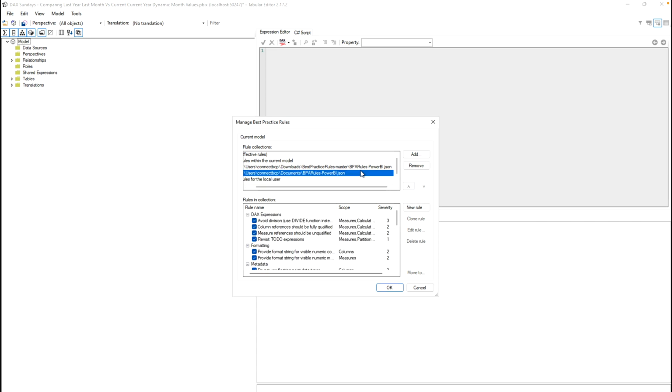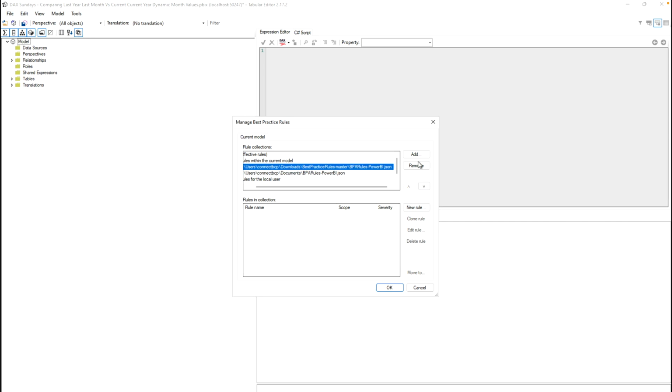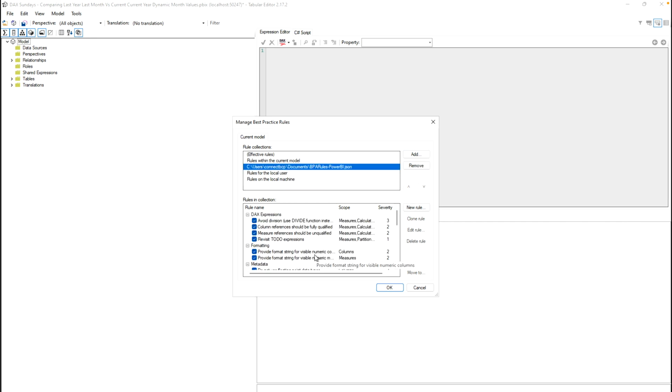Just make sure the file that you have added has all the rules. I'm going to provide you the file link also in the description section, and I'm going to remove the first one as well. So now there is only one file where I have all the rules that we can use to optimize the performance of our Power BI data model or your Microsoft Power BI report. So click on the OK button.